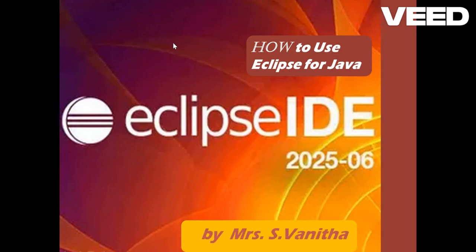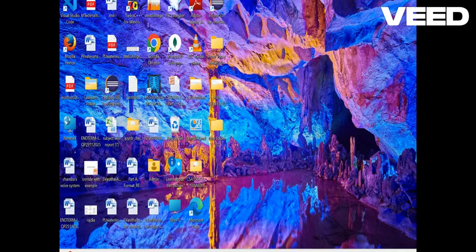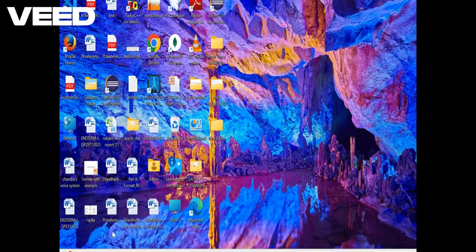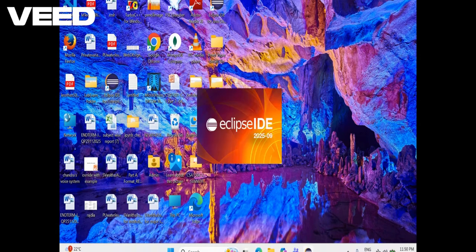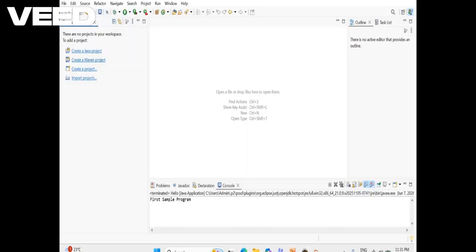Discuss how to use Eclipse for Java programming. I am Mrs. S. Vanitha. We have to click on Eclipse. When we click on this Eclipse icon, we will get a screen like this. It will get loaded. We will get an IDE like this, Integrated Development Environment.